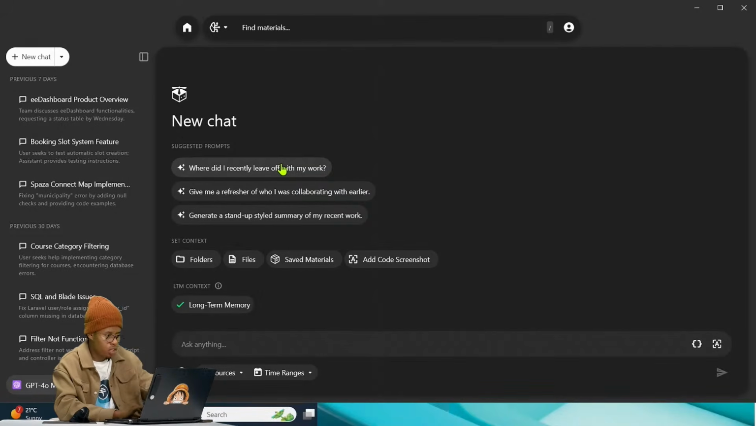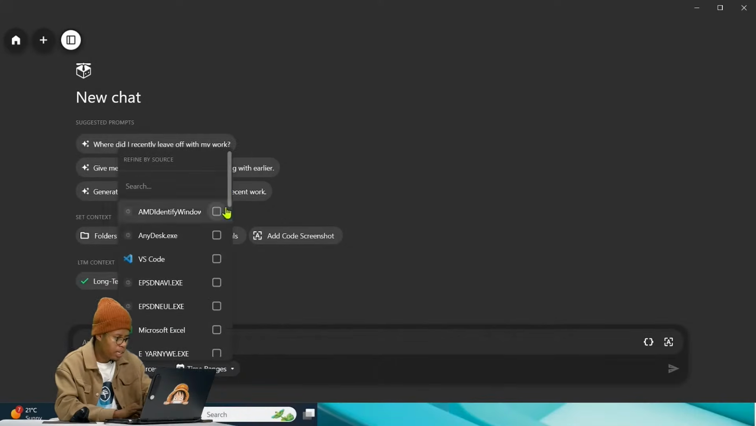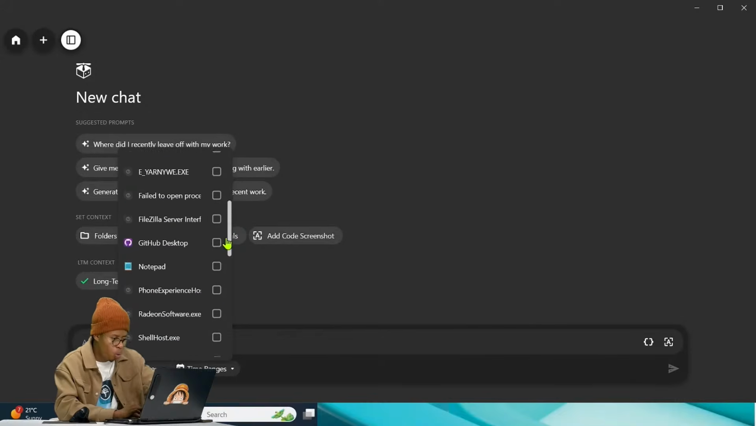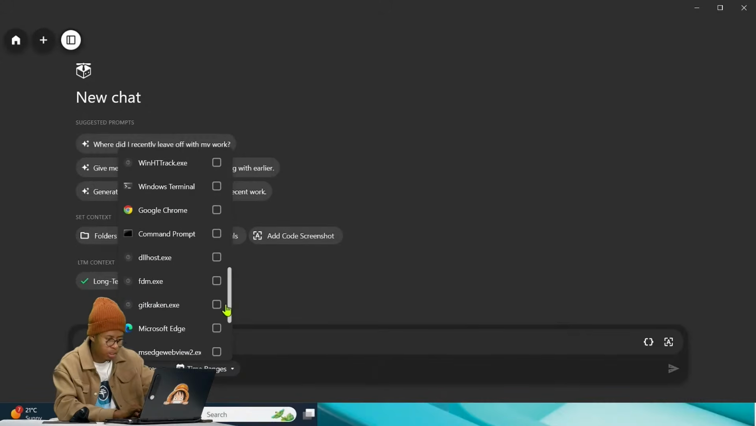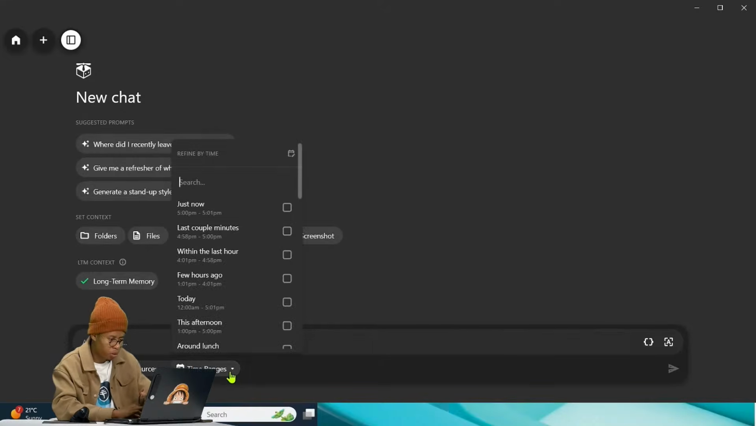It remembers. As you can see, there are a lot of prompts that I've made there. But what I like about it is that you can also switch the source. You can include any desktop application that you are in: VS Code, Microsoft Excel, GitHub Desktop, Notepad, whatever application you have, you can link them together. And whatever you're prompting, you can say, hey, from my Microsoft Excel, there's this file, please analyze the data. It does that as well. Time range as well. It gives you the last couple of minutes and whatnot.